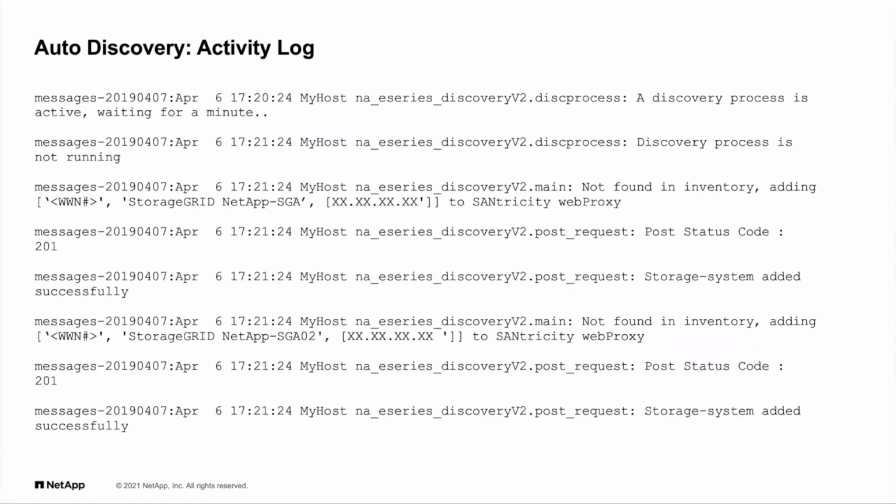So here's a view of the activity log. We have discovered a new array and added it to the inventory here.